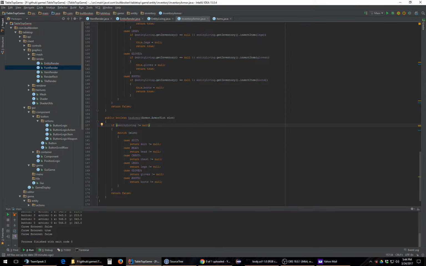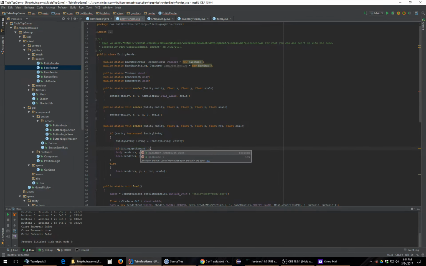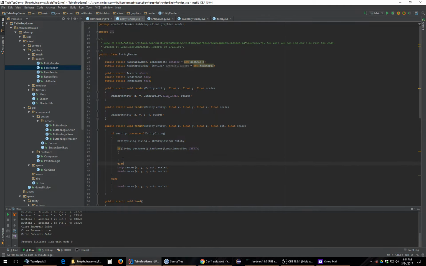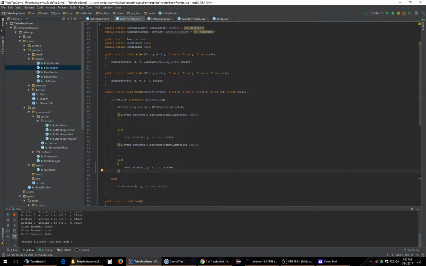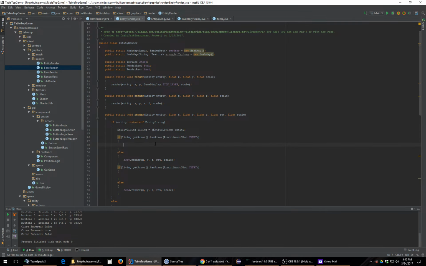Okay, so we go has armor. So I'm going to go has armor, armor slot, and we want to check chest. So if we have chest armor, we want to render the chest armor. If we do not have the chest armor, we want to render the body. Same thing for the head. This is literally like the laziest approach to doing this. There's so many better ways to do this. But we want to get our armor set real quick. Actually, there's no way to easily do that.